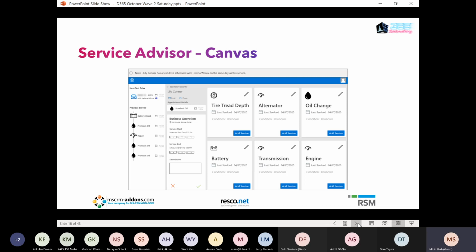There's a Canvas app for service advisors. So when your customer comes in for service, you can have this Canvas app on an iPad or any mobile device, and whatever tests are being performed, you can do it using that app itself. So I think this is great for the automobile service industry.